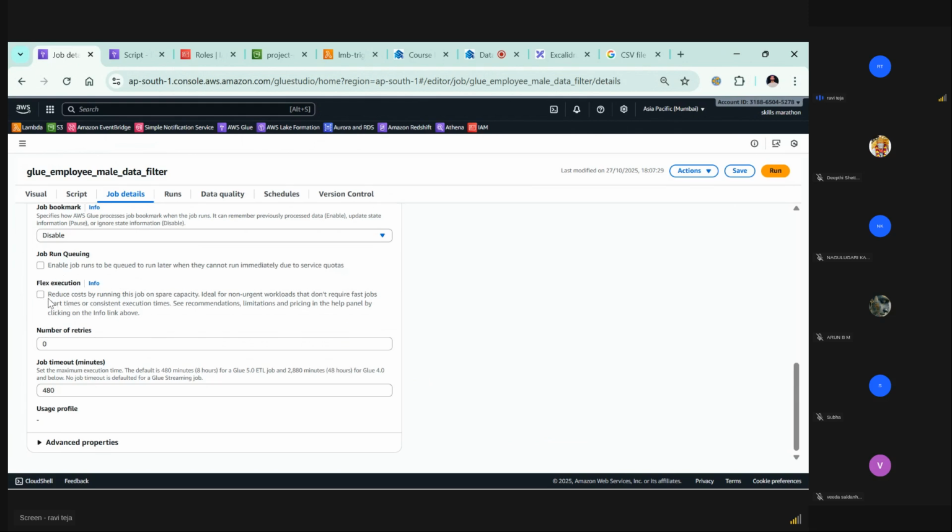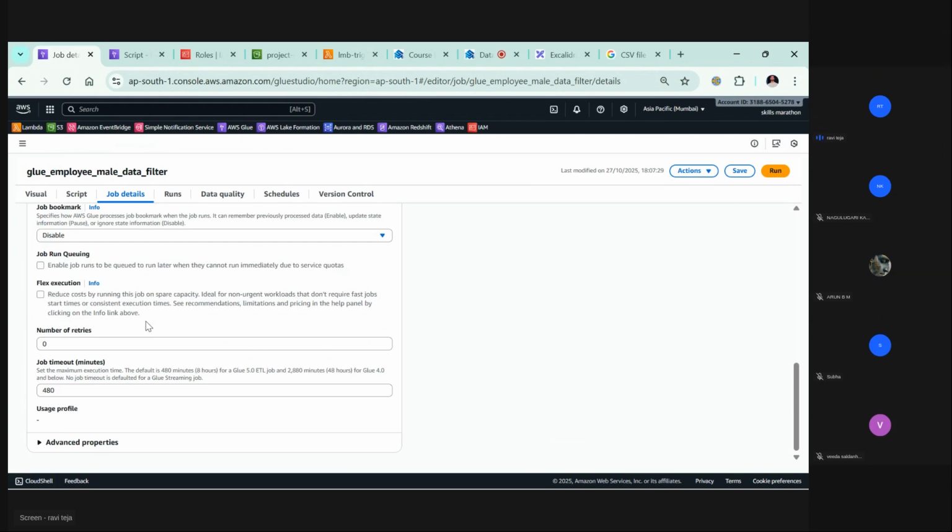Flex execution. That means reduce cost by running these jobs on spare capacity. Ideal for non-urgent workloads that don't require fast job startup times or consistent execution times. That means you will just trigger your run. Maybe you need this data to be loaded by tomorrow. That's it. Now you will just go and use this flex execution. What happens is it won't trigger the job immediately. It will trigger your job maybe by tomorrow or sometime whenever it's feasible and whenever resources are available. Then it will find a feasible time and trigger the job at that time, but it's up to them when they are going to decide on the job. It's not in your hands.